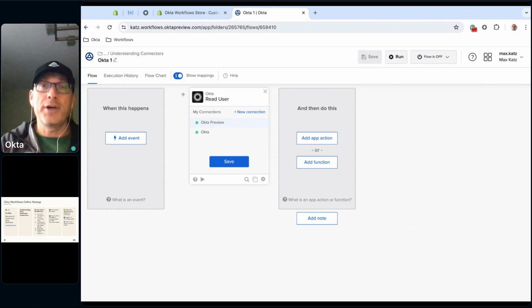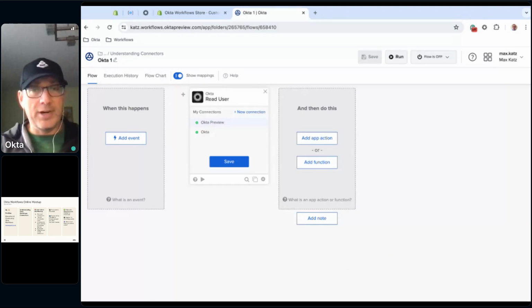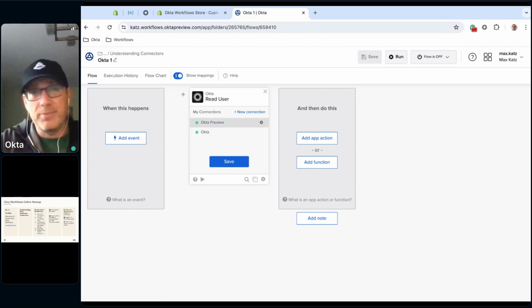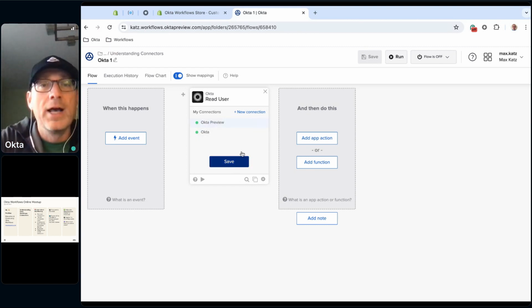And then you can create multiple connections to the connector. That allows you to have a connection to the development environment, to the production environment, or a testing environment. So you have one connector and you can create multiple connections to a connector. In my example here, I have two connections to Okta, and again, you can create as many as you need.